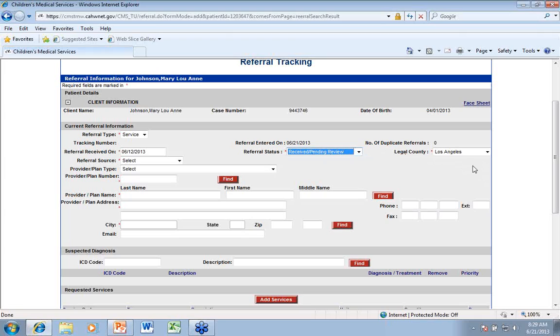Legal county. The legal county is defaulted based on the user that's logged into the system. In this case, this user is from Los Angeles County. Referral source. If you click the down arrow, it'll give you an option. The referral source for a service referral can only be a provider. If you watched the previous webinar where we talked about case referrals, you had an option of a case referral being a managed care plan, a healthy families plan, or a provider. But when you're dealing with a service referral, your referral source can only be a provider.